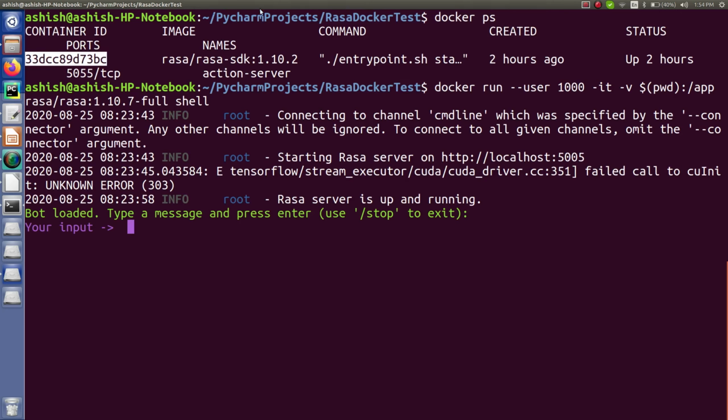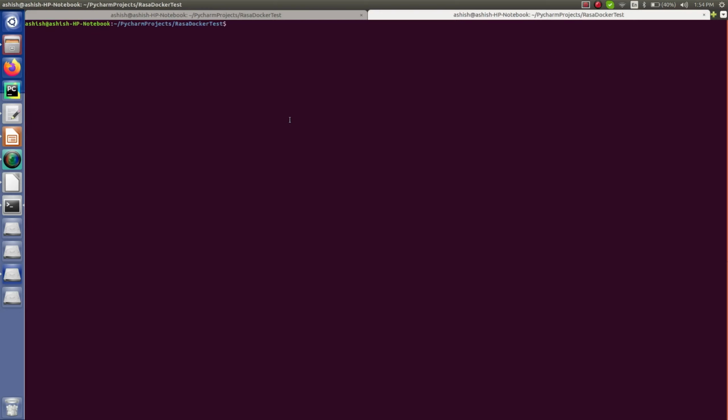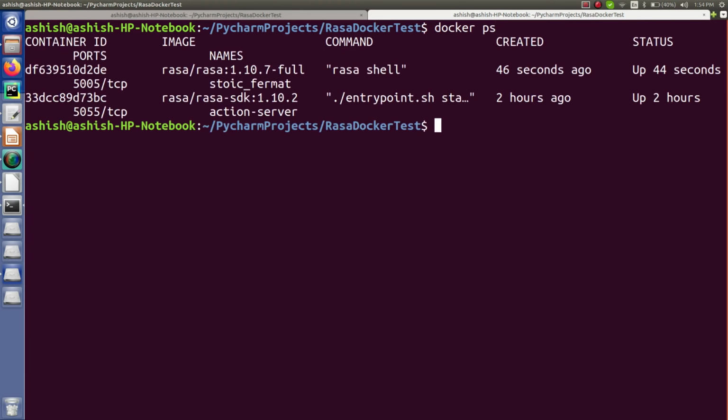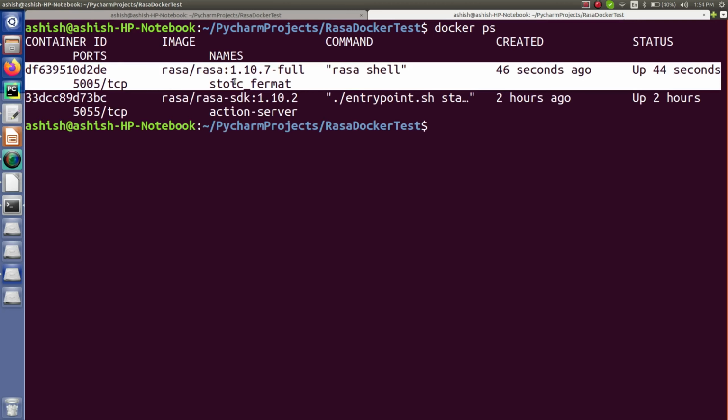Now if I check docker ps, it will show a container ID connected to the container which I have just run. So let me open a new terminal. This is a new terminal, and in here just type docker ps. Can you see this? This time your container is running, the container for this repository and tag which we have just executed.